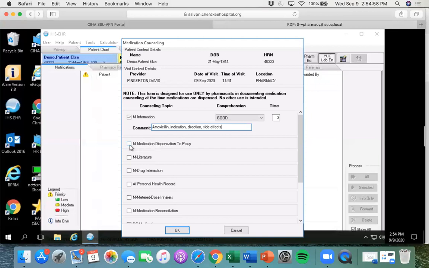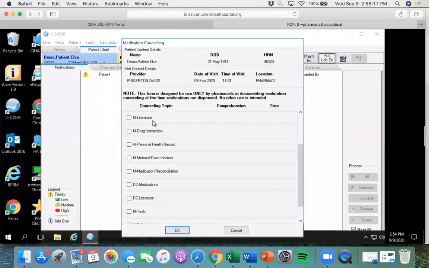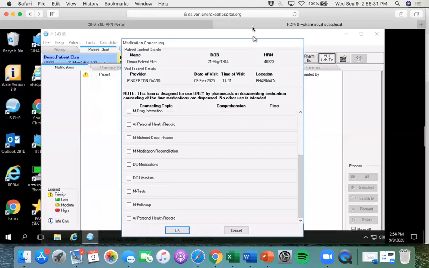If the medication was dispensed to someone other than the patient, so for example, a child whose parents picked up the medication for them, you can click this dispense to proxy tab and you can put mother or whoever picked up the medication for the patient. There's other tabs that are more specific. So literature, if you provide the patient with educational documents, things like a metered dose inhaler, if you show the patient how to use the device, and different things like that.